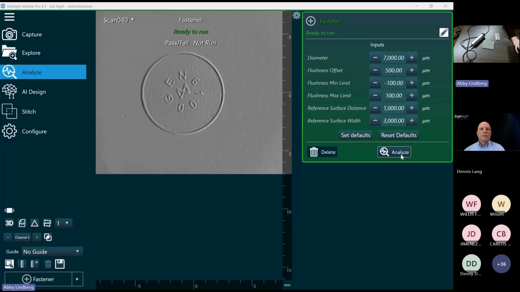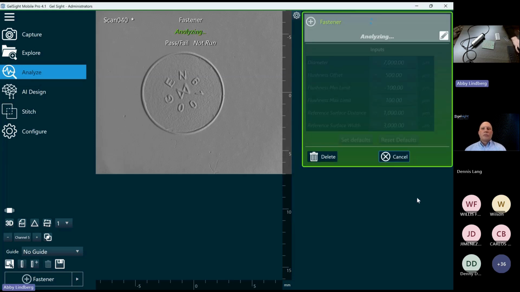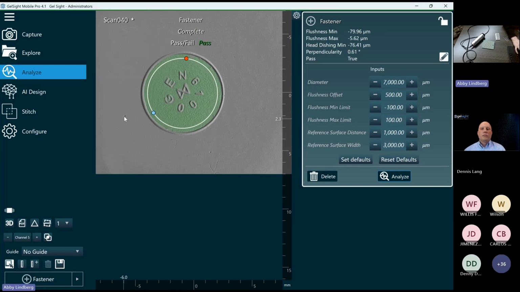So with these configured, I'll just go ahead and click Analyze here. And you can see the output. We've got our flushness min and max. Those are these blue dots and red dot respectively. So the blue dot is the deepest point along the fastener, and the red dot is the tallest point along the fastener. You can see it's inset about 80 micron, and then the tallest point is still about 5 micron below the reference surface.